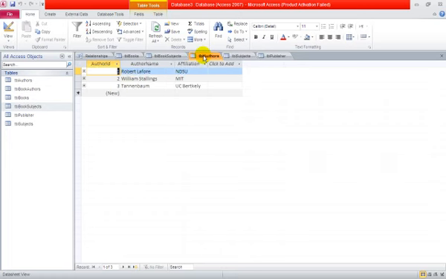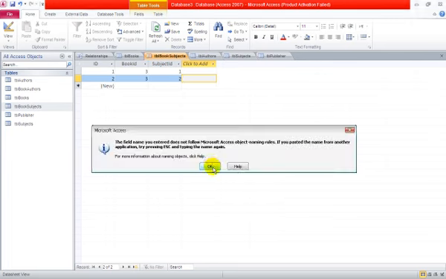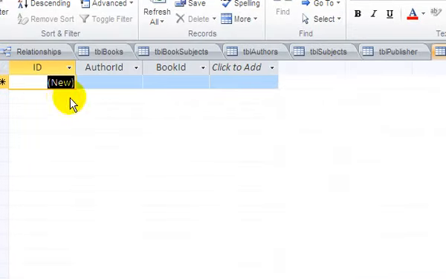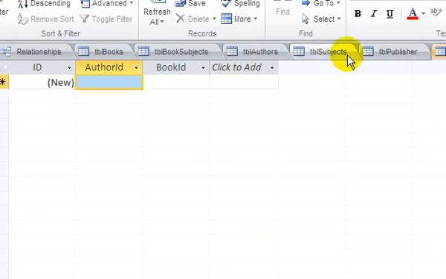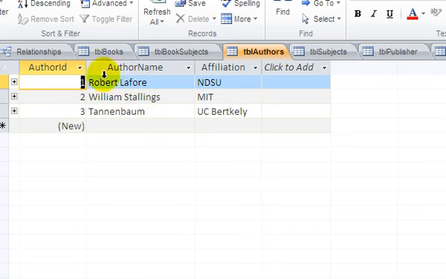So even if it discusses database development or TCP/IP or whatever, now we have the freedom to add as many subjects with a single book as we want. So that's the power and that's the use of the bridge tables. Similarly, in the case of TBL book authors, the book ID is 3, and the author IDs for Williams, Challenge and Tannenbaum are 1, 2 and 3.